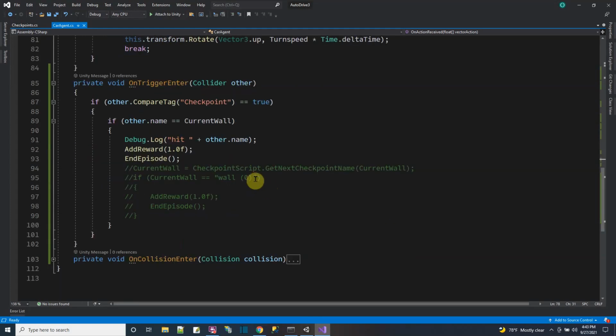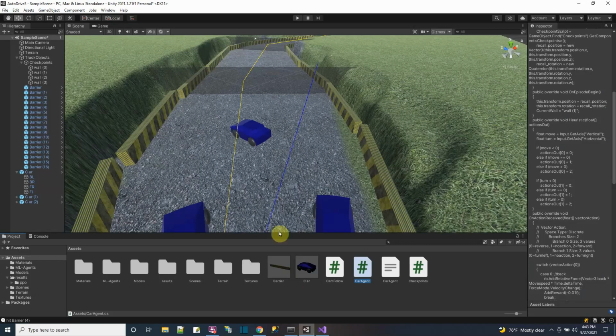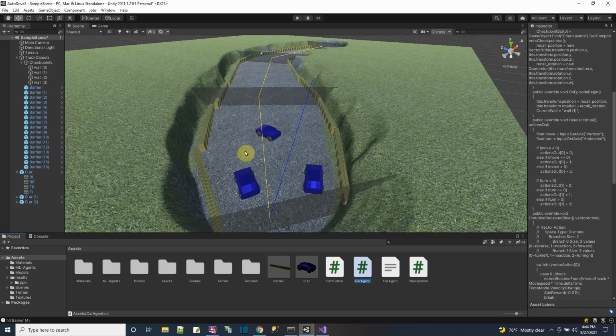If that's true, then the next thing I have to do is check: is this the wall that I'm supposed to hit? Because there's a wall behind me and in front of me. There's walls all over the place, right? But for this car right here, the wall it has to hit is this one. And then it will hit the next one. So you see there's a wall behind it.